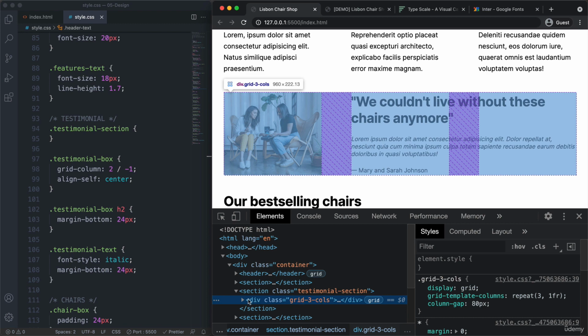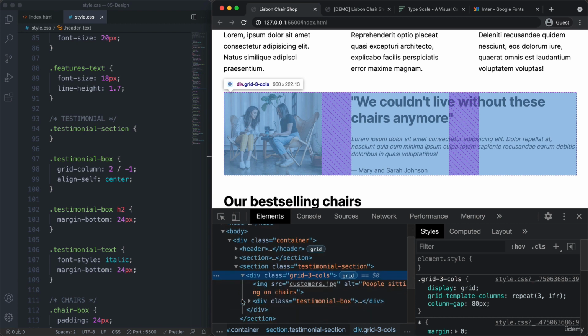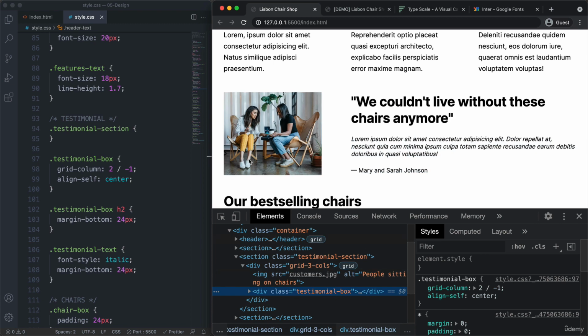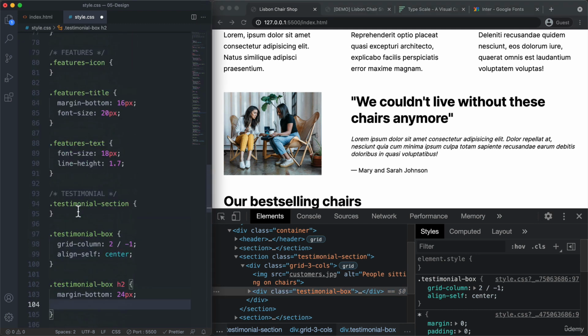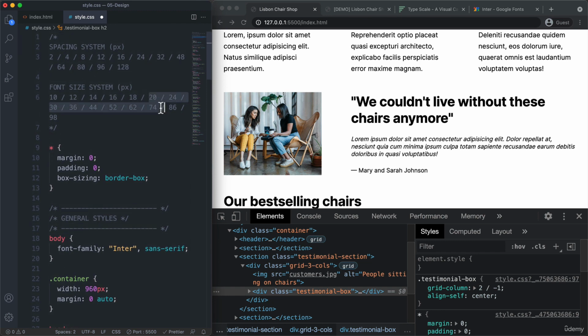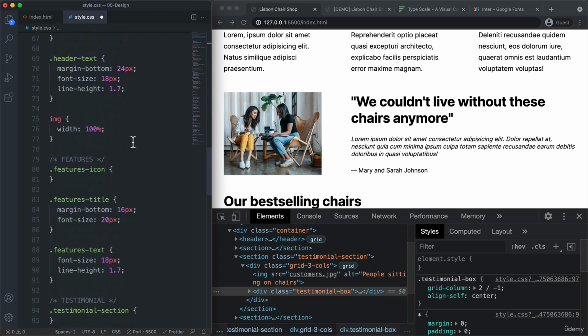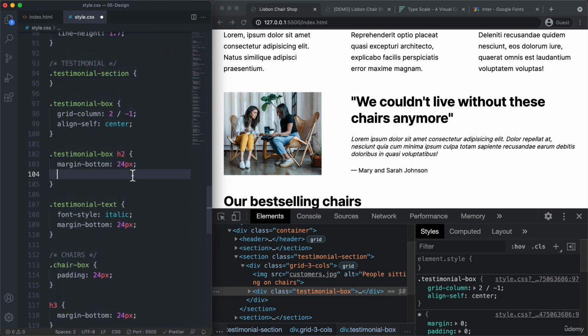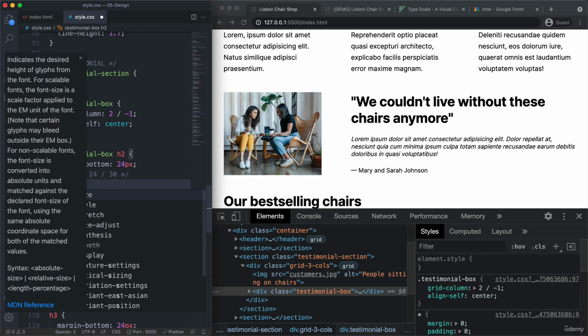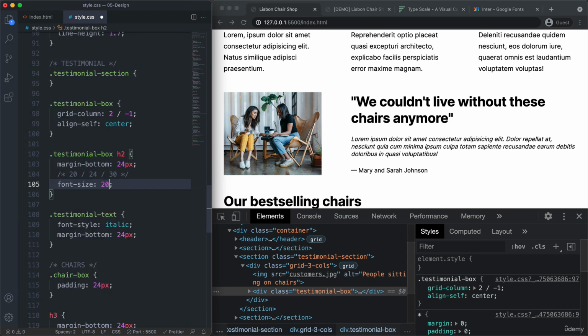So here we have grid 3 cols, or maybe the testimonial box is, yeah, it's just this part. So this is the testimonial box, and the H2 in there, let's now make it a little bit smaller. Let's just see what options we have for doing that. So I'm going to experiment with these 3, which again, you do not need to copy, of course. This is just so you can see what is happening here.